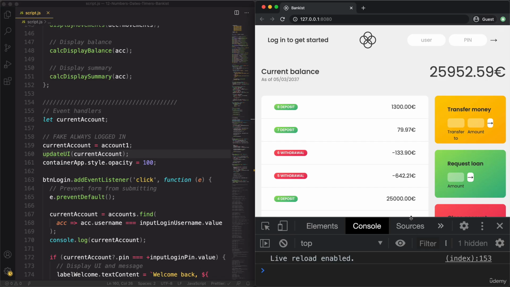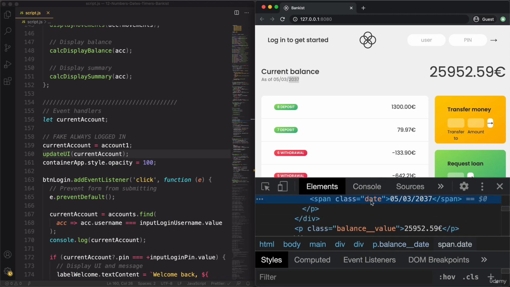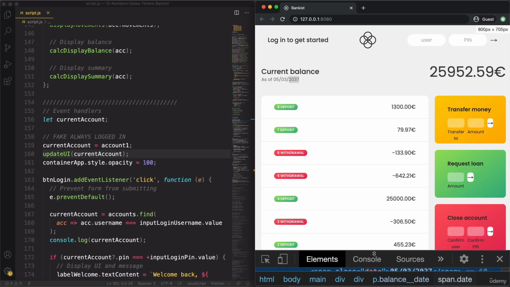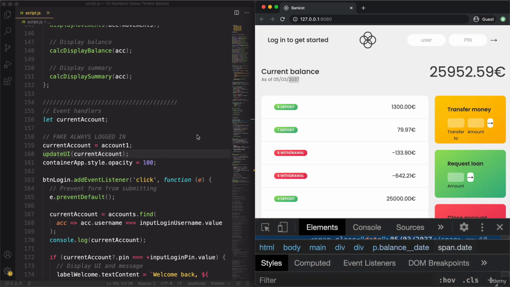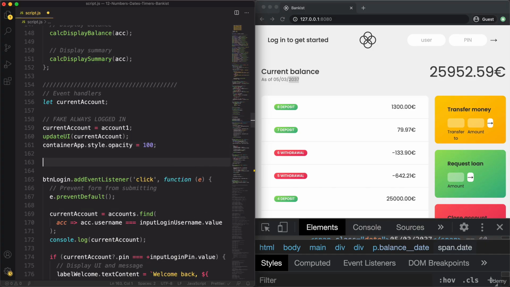Okay. So as I was saying, let's now create this date here. Okay. And let's check out the class name. So that's as always a little bit hidden. So it's the class date. Okay. And so that is already selected as label date. And once more, let's start by setting this date outside here of any callback function so that we can see the effects as we implement our code.